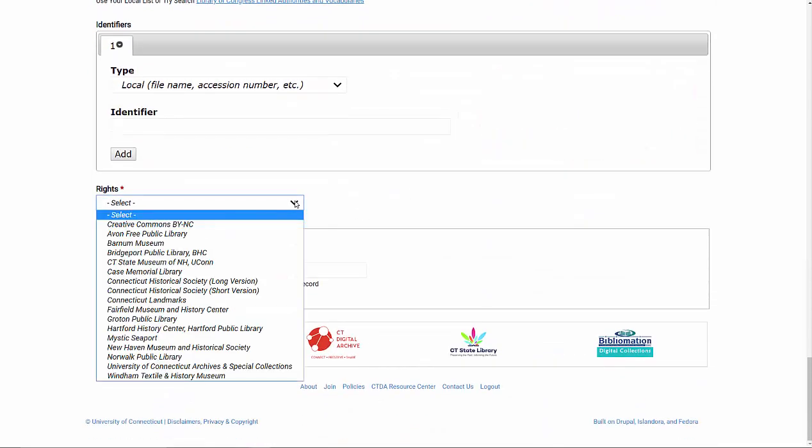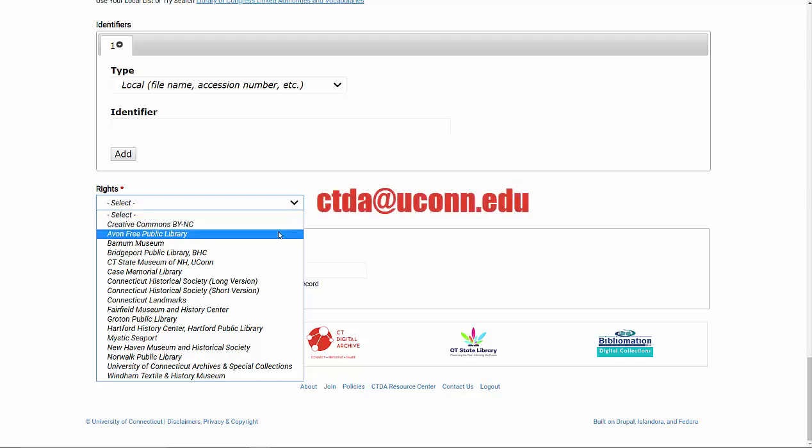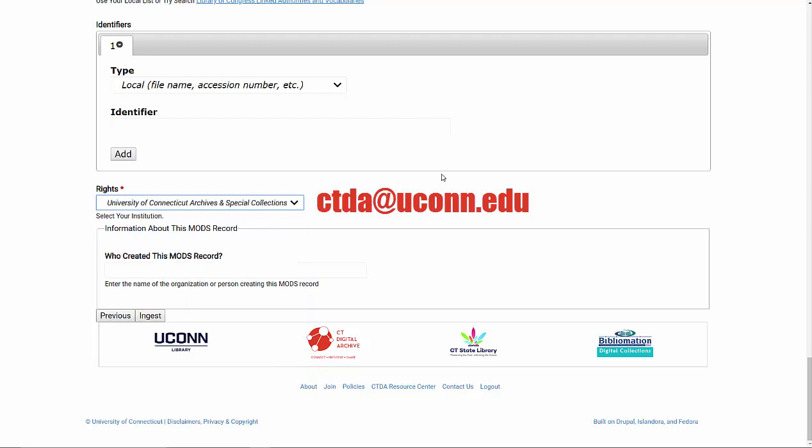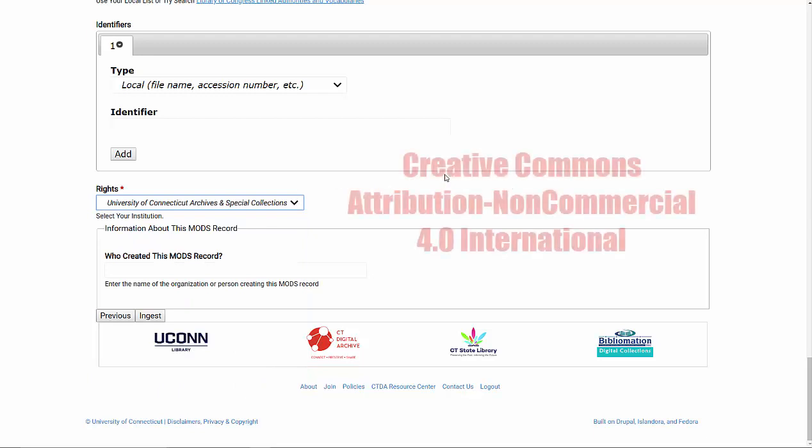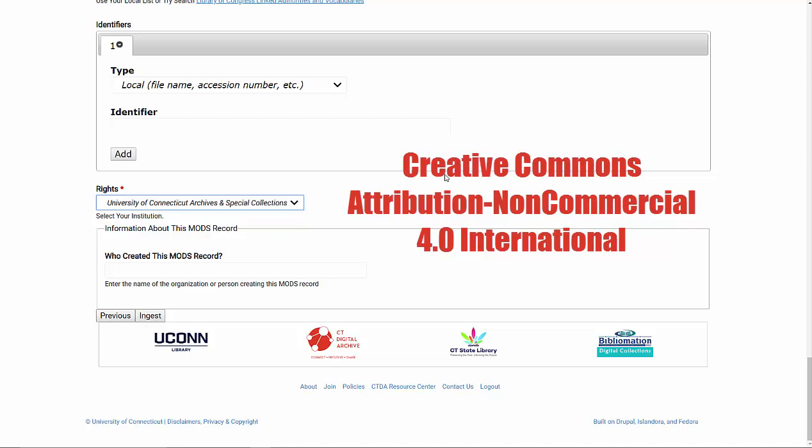The last required field is the Right statement. If your institution has its own right statement, select it from the drop-down menu. If your institution's right statement is not listed, please email us at ctda@uconn.edu and let us know. Otherwise, you may choose the default, which is Creative Commons Attribution Non-Commercial 4.0 International.